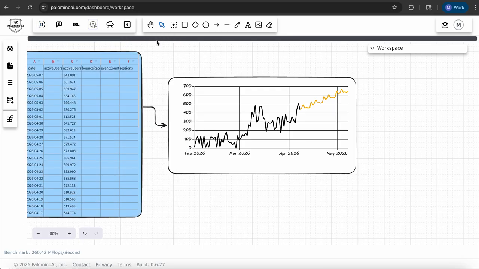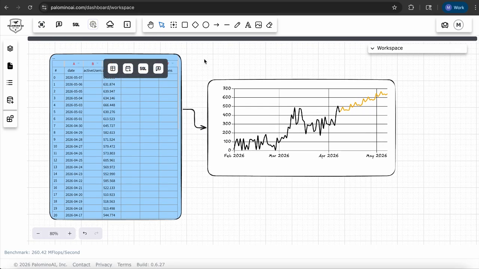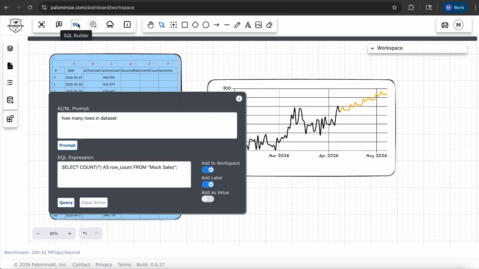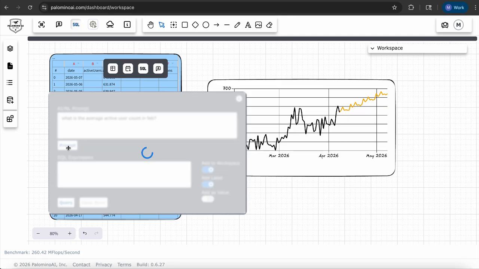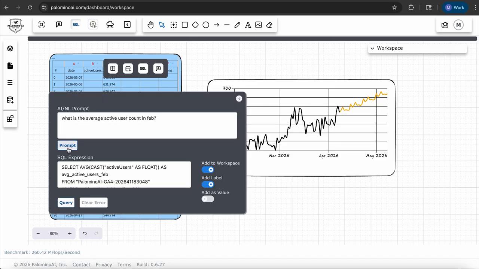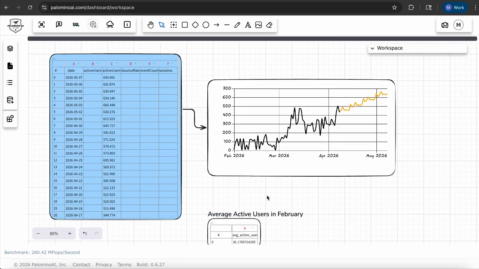So there you have it. That's just quickly what you can do with Palomino. Clearly there are a lot of other functions here. If we wanted to run some SQL, we could ask it what is the average user count. Well, active users, let's be specific for the AI, count in Feb. And that'll quickly generate us some SQL, and we can run that query and get insights into our data that way as well.